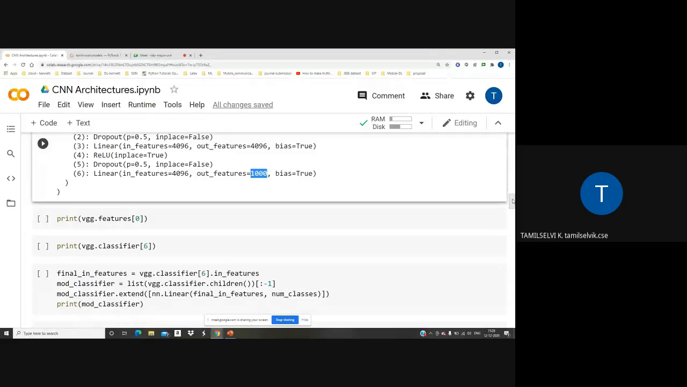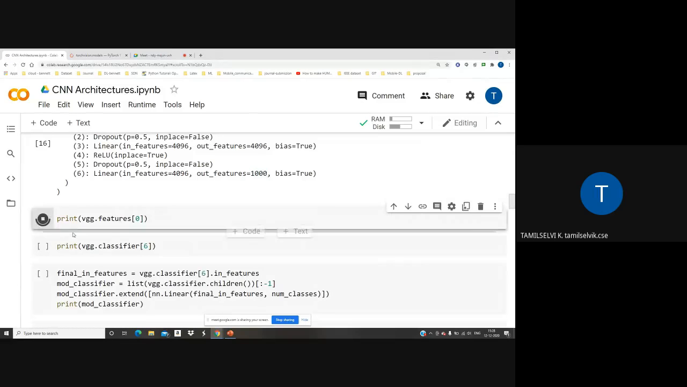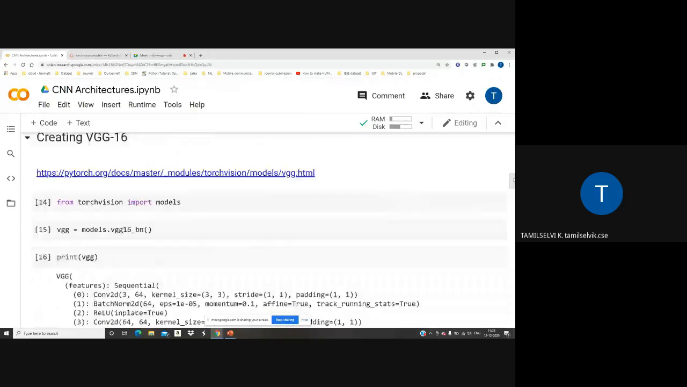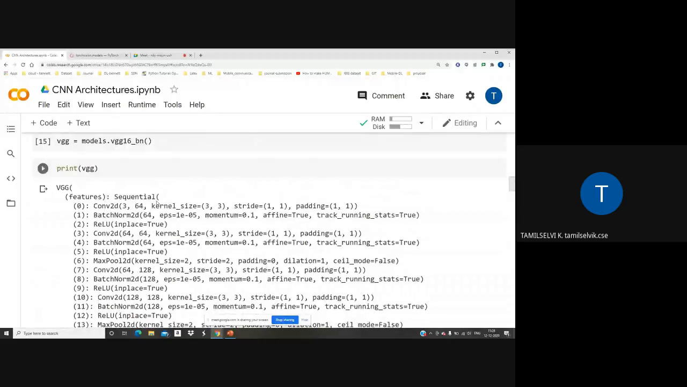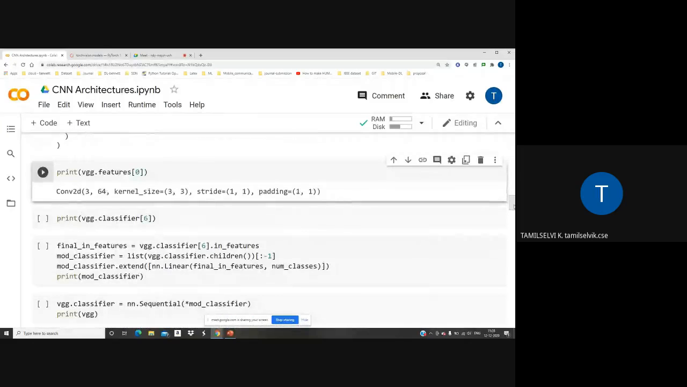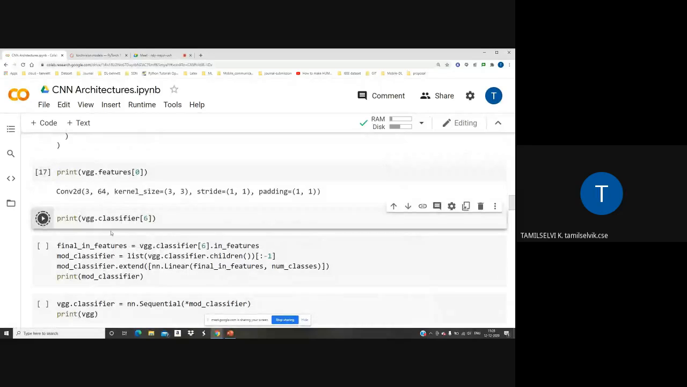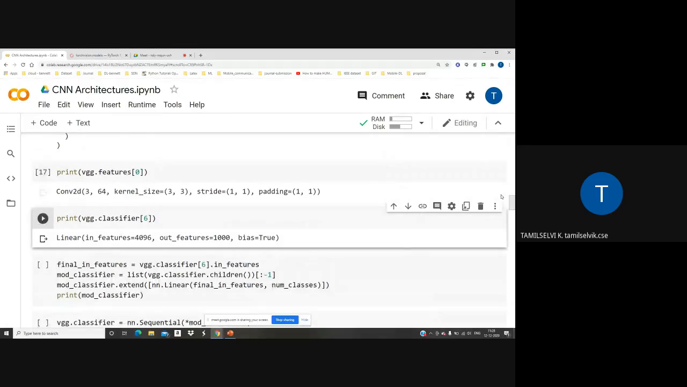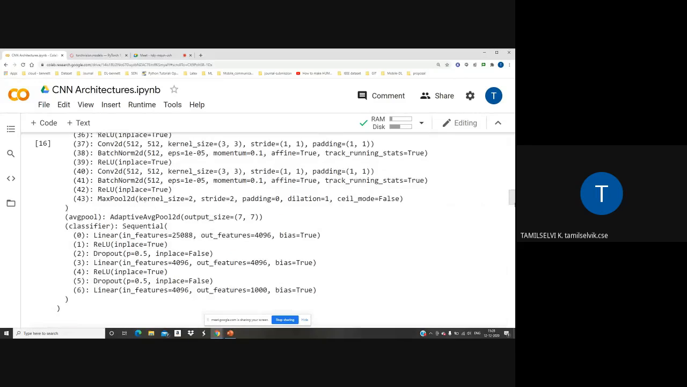Some changes only we have to make. If you want to print it, I have printed this. Same thing, I have taken the feature. In that feature, I have printed the 0 just for visualization. That's it. Then if you want, you go with the classifier of 6. You will print here the classifier. This is the classifier module.